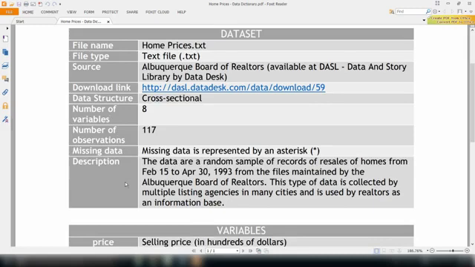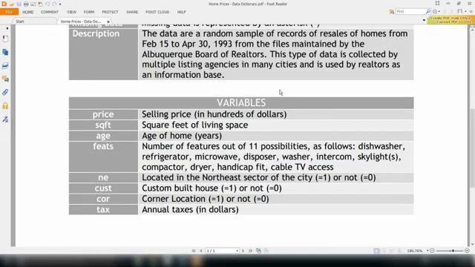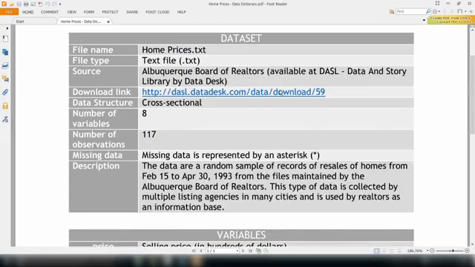So also we're saying here that the missing data is represented by an asterisk. Since missing data in Stata is represented by a period, then we know we have to change this. And you might run into problems if you don't change the missing data symbol. We have 117 observations, 8 variables, the data structure is a cross section. Here's the download link if you want to take a look at it, the source, and so on. So I'm providing you with this template, not exactly this data dictionary, but a template similar to this that you can use to build your own data dictionaries.